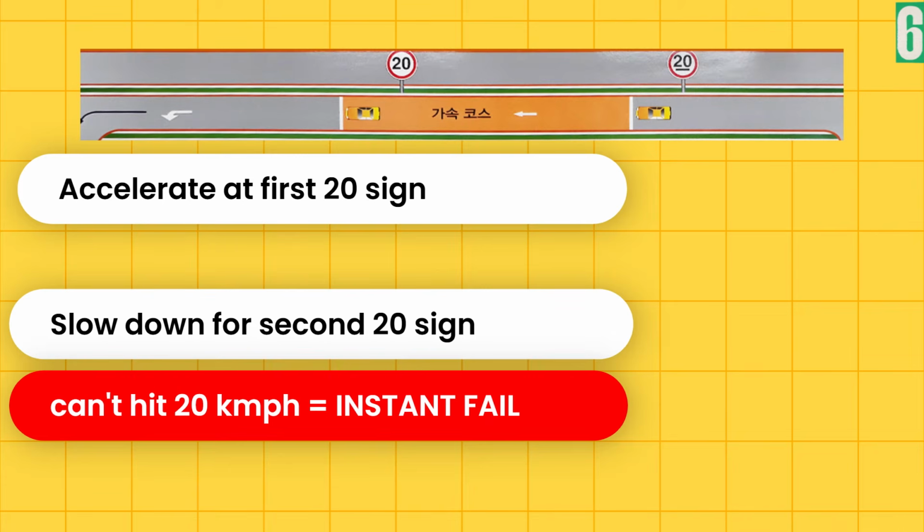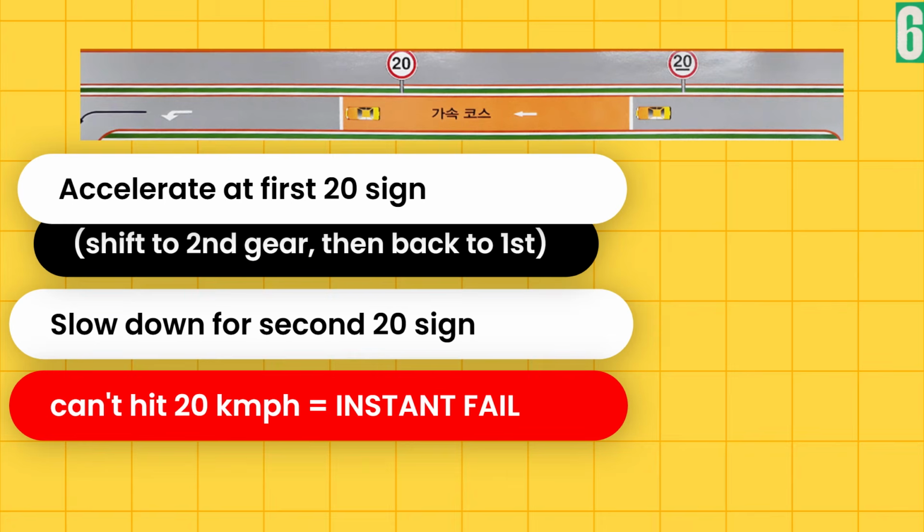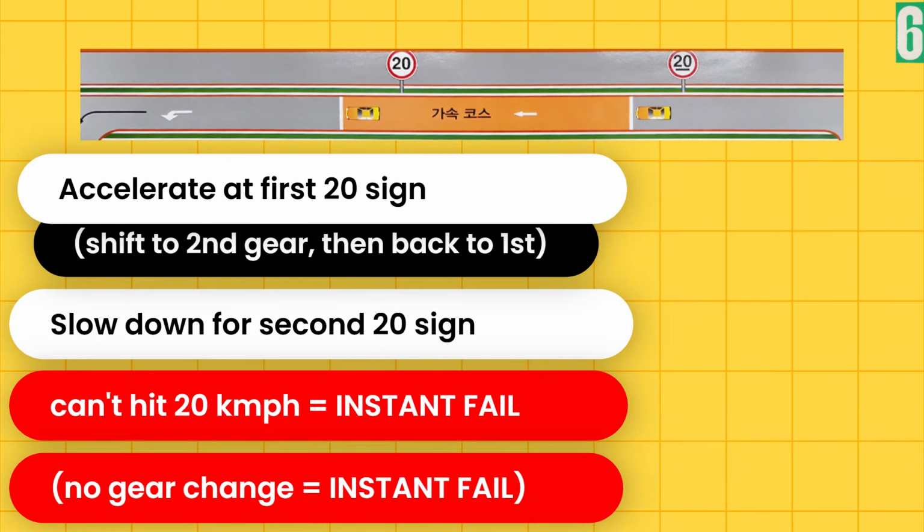Those of you in a manual car need to pay attention to the revs dial on the left of the speedometer. As you accelerate, it will go up, and when it hits number 2, you need to shift into second gear. Then, without releasing the clutch, shift back down into first gear again. If you don't execute a gear change here, then you'll fail instantly.